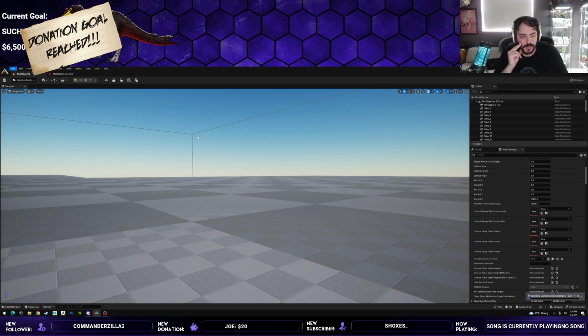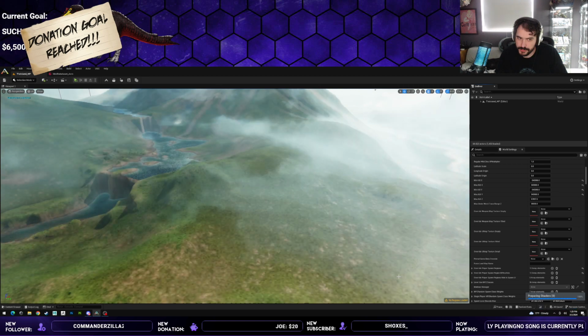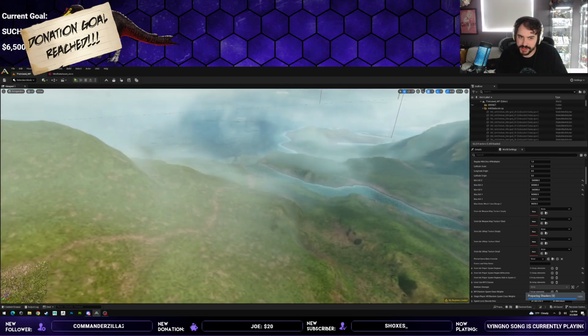Yeah, I don't think there's too much more to say about a mod data asset. It looks like it is loading a lot. Oh boy. Hopefully it was fast.